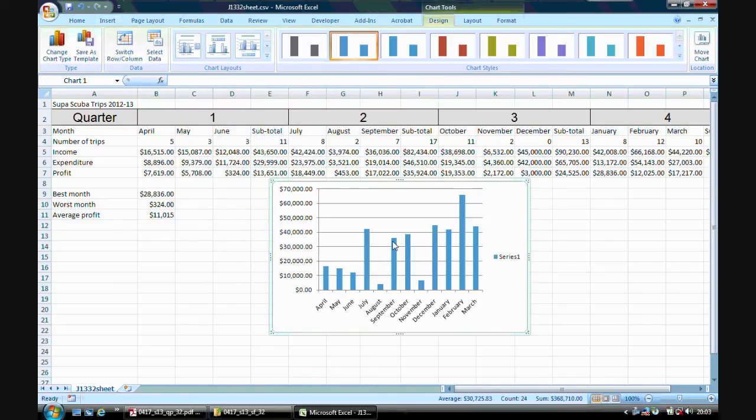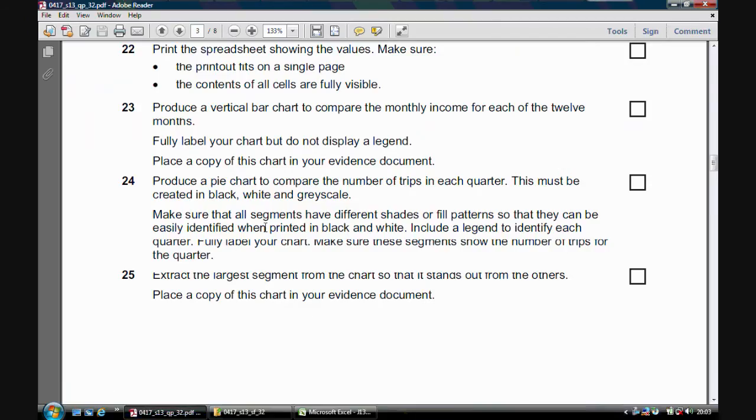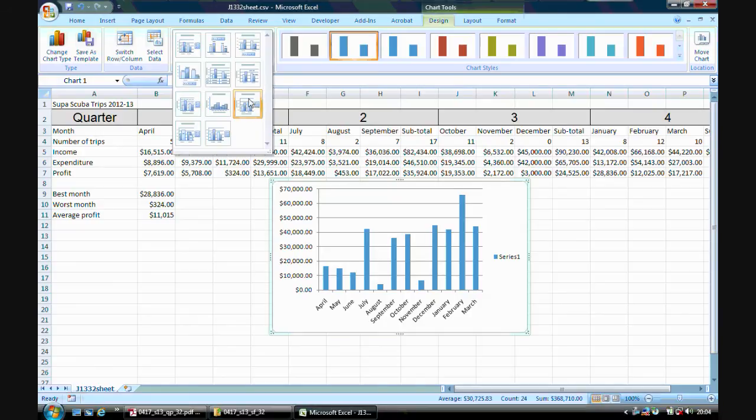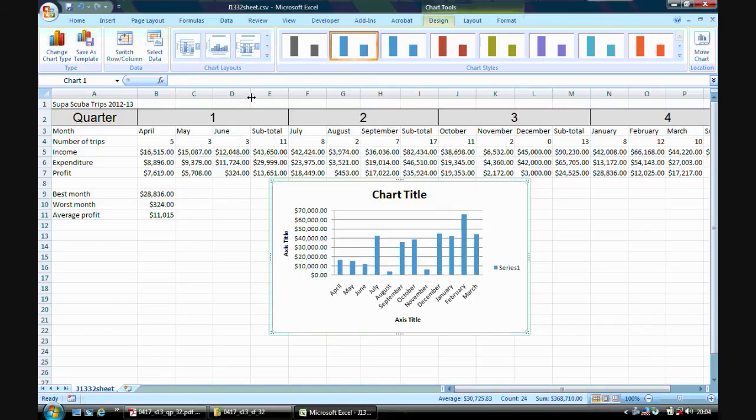Okay, it all looks correct, and I'm going to make sure it's fully labeled and do not display a legend. So what I do, I will click on chart layouts and I choose this title, horizontal and vertical title, and I got a legend there, but I can delete that. So I click on this, I can delete my legend.